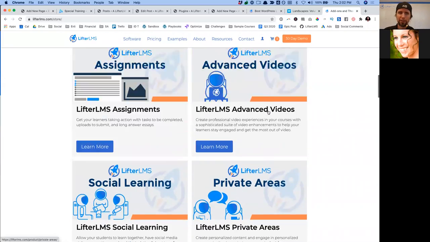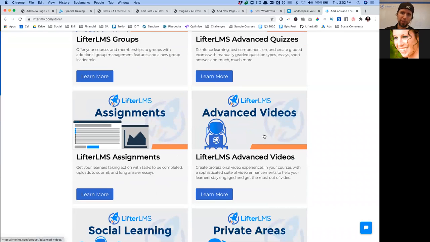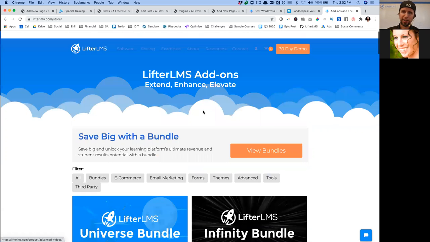This one right here, advanced videos, does give you the video tracking and it shows up in the LMS reporting, where you can see how much of the video people have watched. You can put restrictions on there, like they can't complete the lesson if they don't watch the whole video, and you can auto load the next lesson and stuff like that. But that's our advanced videos add-on.